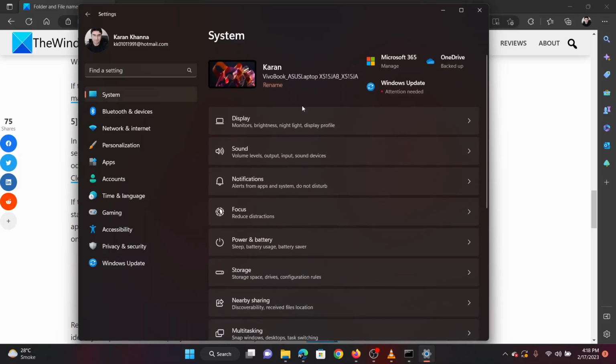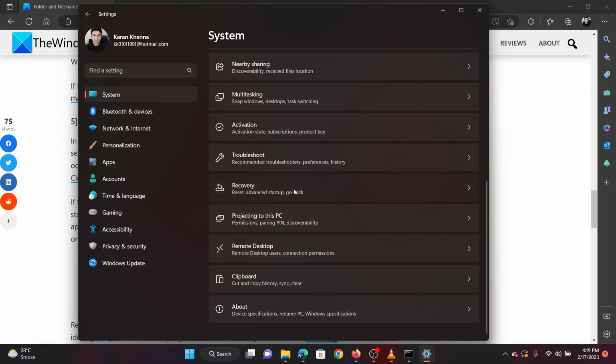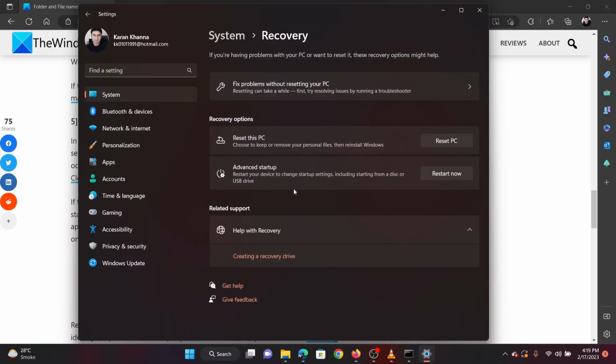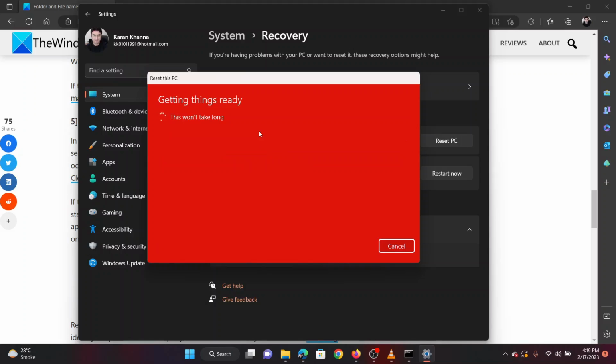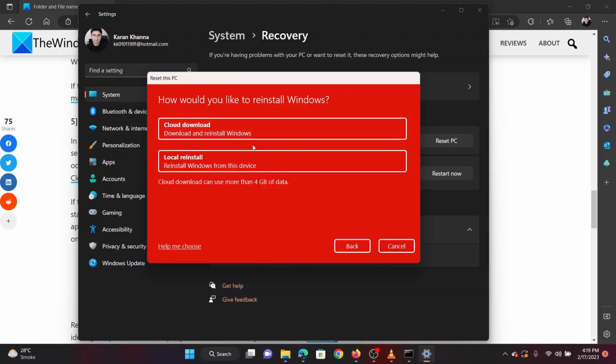In the right pane, scroll down and click on Recovery. Now, click on Reset this PC. Select Keep My Files, then click on Cloud Download.